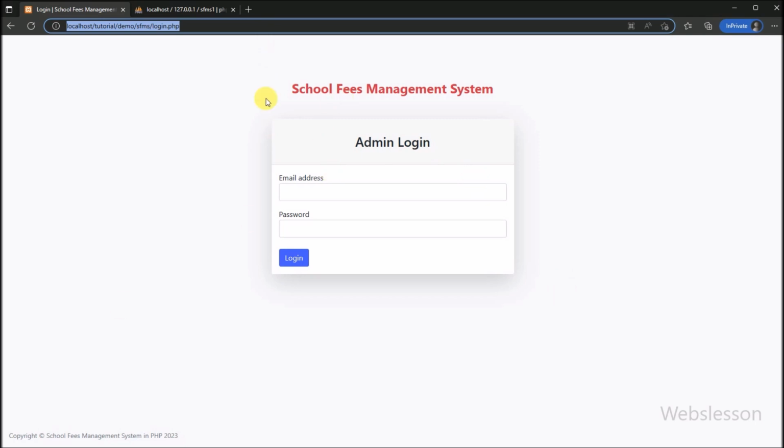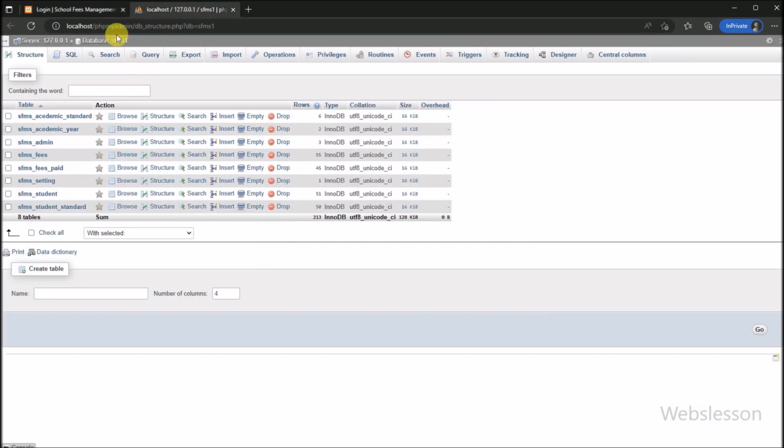After pressing enter, the login page of the school fees management system is displayed in the browser. Now in PHPMyAdmin, we can see that the tables with sample data have been created in the database. So here, we do not need to create database tables, because they are created automatically when we run this fees management system in the browser for the first time.